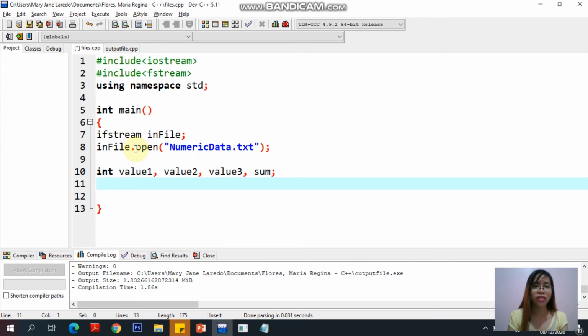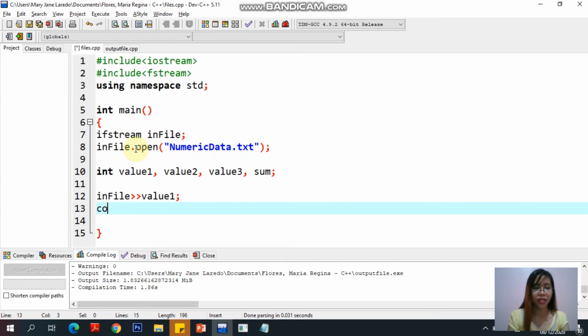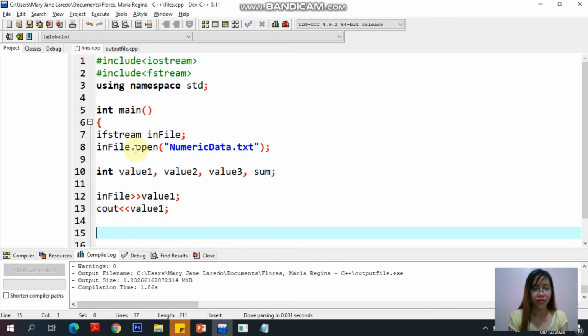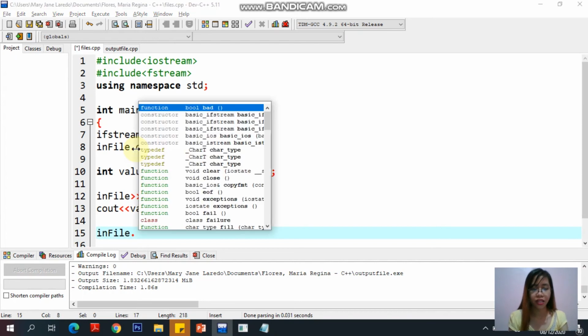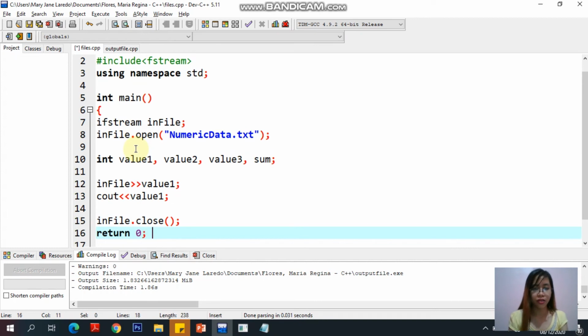So, let's start reading the data from our file. So, let us use, again, inFile, then this operator that works like cin. So, value1. So, the first value will be stored in value1. Then, cout natin. Call natin yung value1. So, try muna tayo ng isa. Then, inFile close natin yung file. Then, return 0. Yan. So, testing muna tayo ng isa.